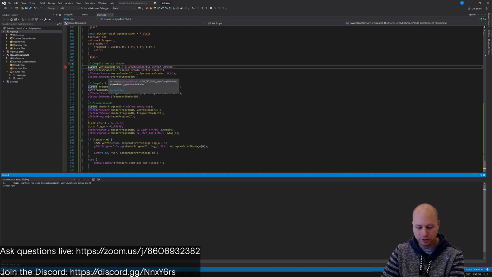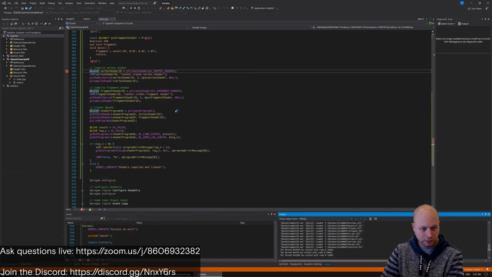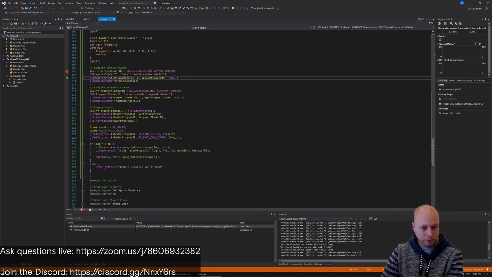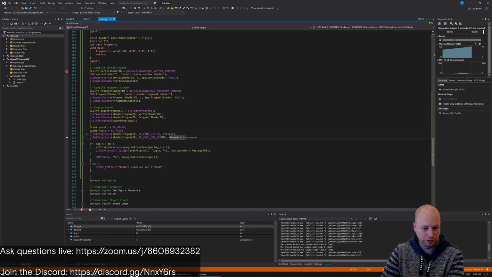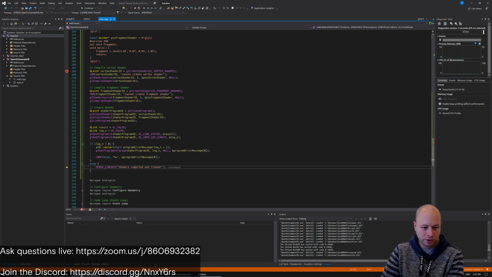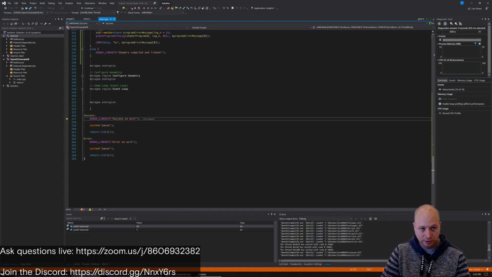So let's set a breakpoint and run through it. Cool, and compile. Great. Now we're going to create a program, link it, and see if the result is bad. The result is 1, so we're looking pretty good there. And the log is going to be 0 because there is no error, and so we should have successfully compiled our program.